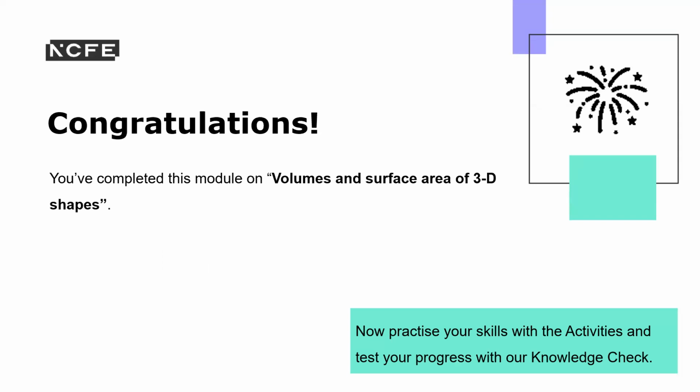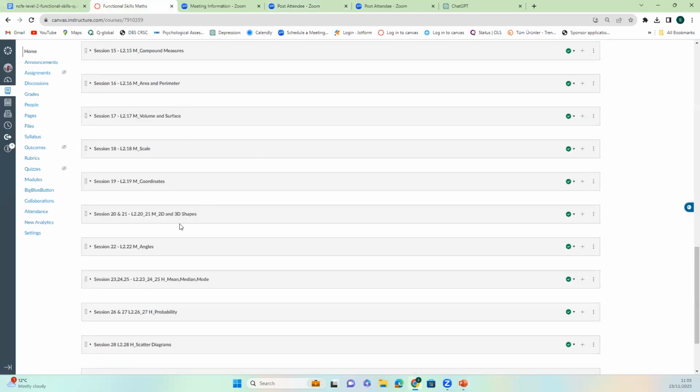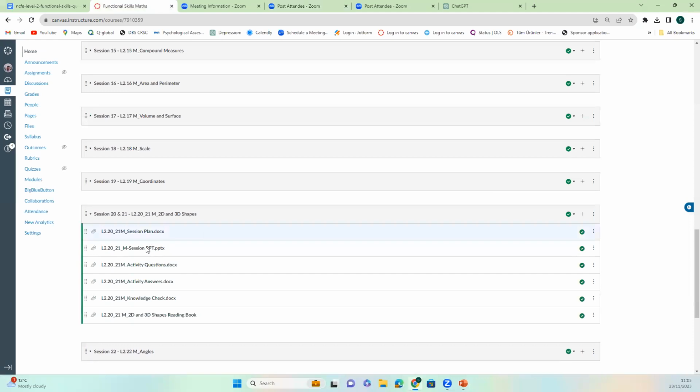So you've completed this module on volume and surface areas of 3D shapes. Now practice this with your activity sheets and check your knowledge and progress. And don't forget to go back in and make sure that you've completed all the tasks in there.